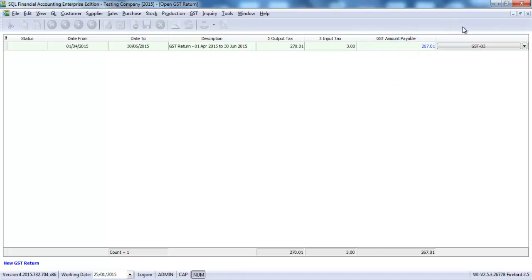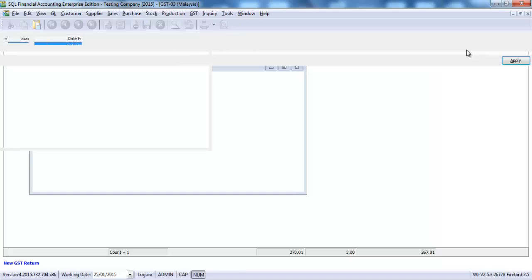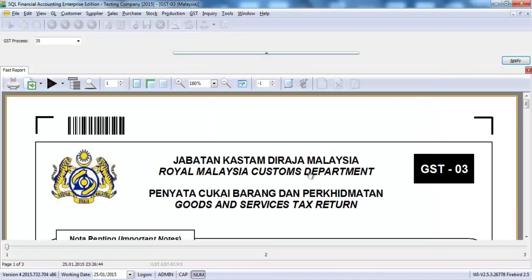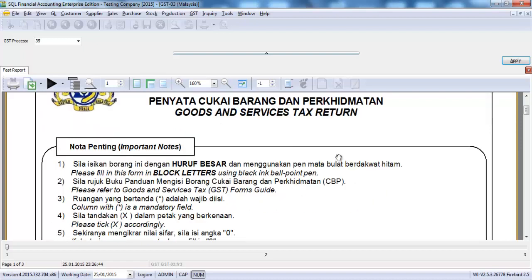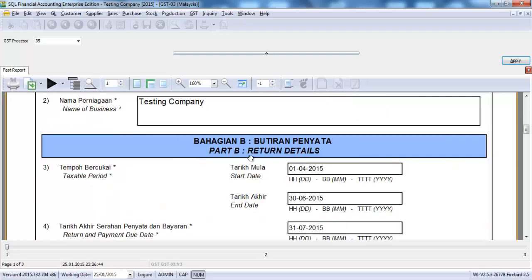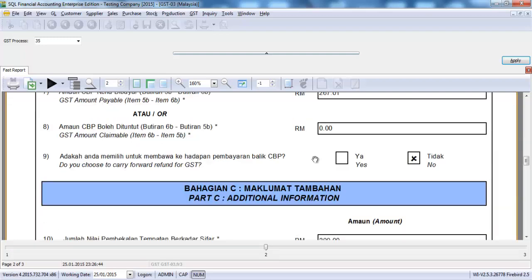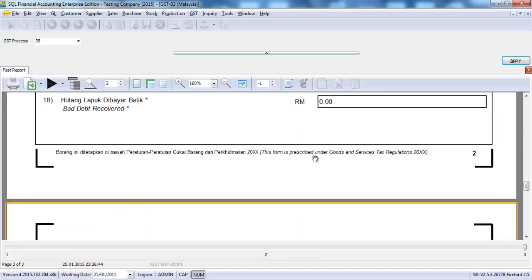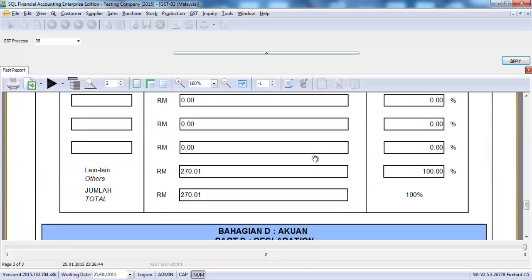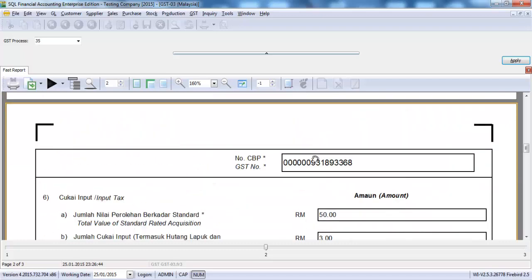Let's look at GST 03. Click over here. So you can see that the GST 03 form, which is the form that you need to submit to Customs for your GST, is already filled up for you. So you do not need to worry about the calculation of GST in this form.